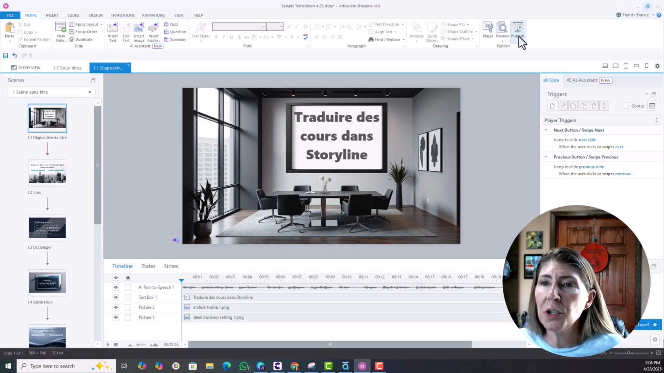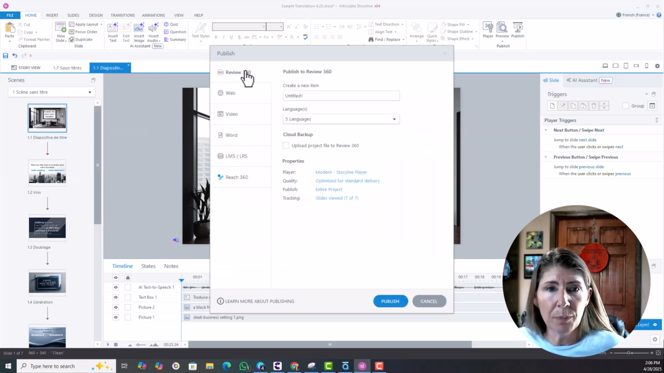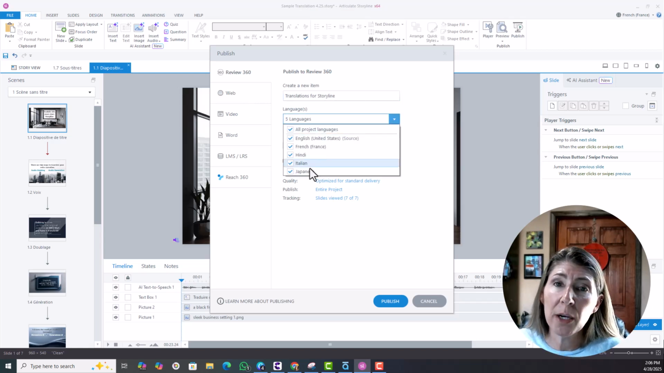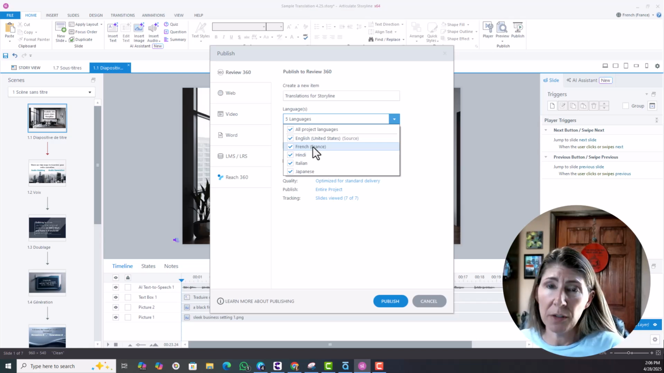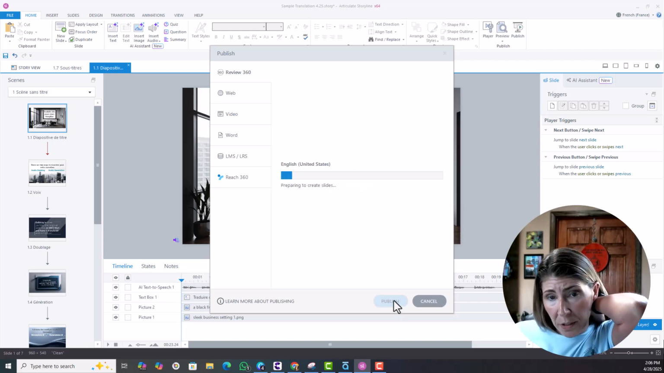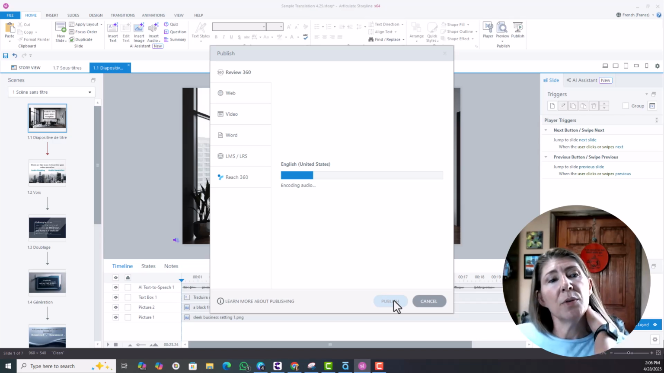Okay, so now I'm going to show you how to get this to review. So anytime you publish, of course, we're going to name it here, translations for Storyline. You can choose which languages. So if you don't want all the languages, you could publish these each individually if you wanted. But we're going to go ahead and keep all of those, and I'm going to go ahead and publish this to Review 360 so you can see what that looks like. So that is going to take a moment.